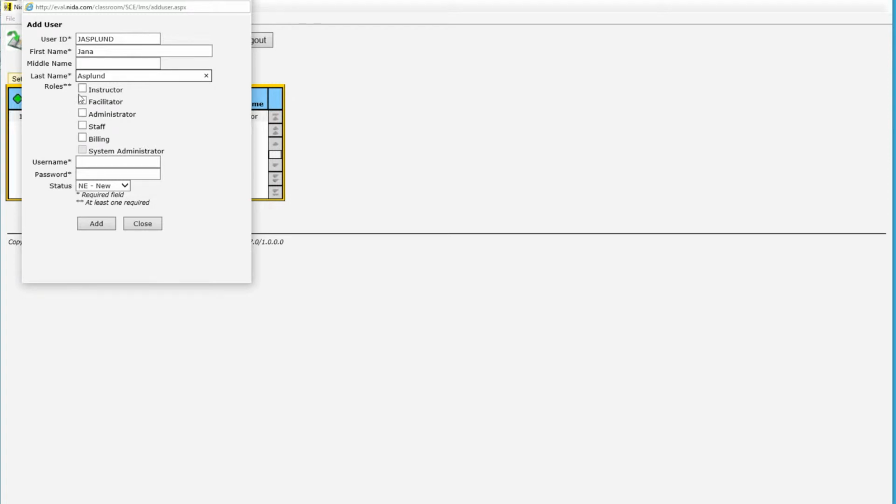I'm going to set my roles as instructor, facilitator, and administrator. That gives me full rights to do everything within the system. You want to use all lowercase when it comes to your username and password. Status, we're going to change from new to active, and then we're going to left click to add.